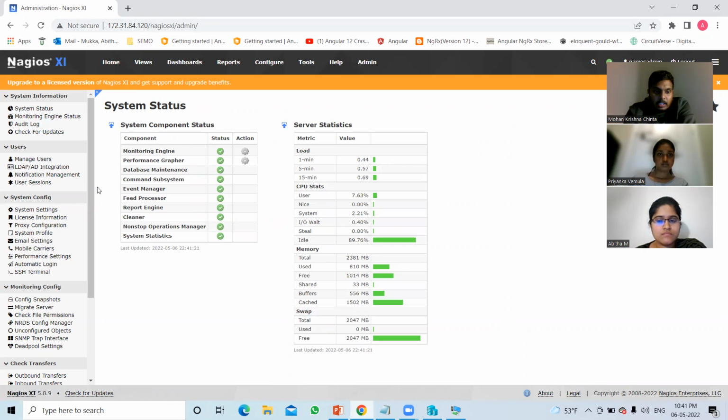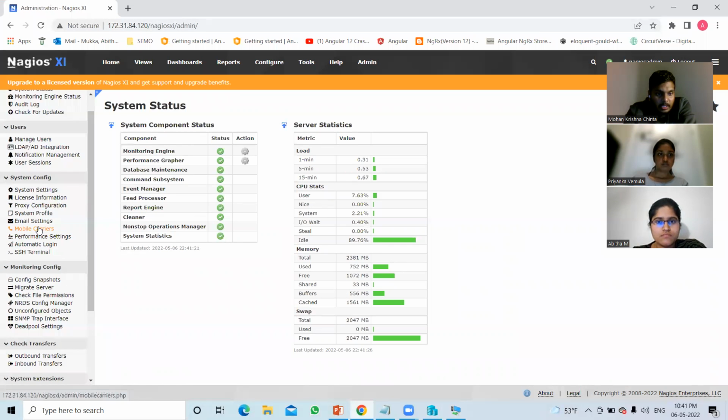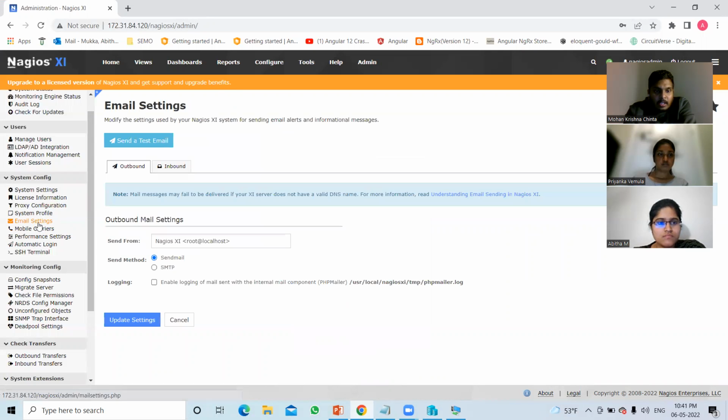Let us start configuring now. One more option we have here is Email Settings. In Email Settings we have outbound and inbound, respectively, meaning we need to send an email.